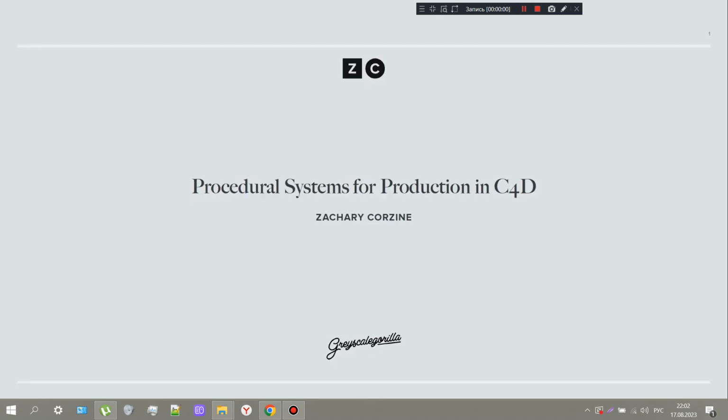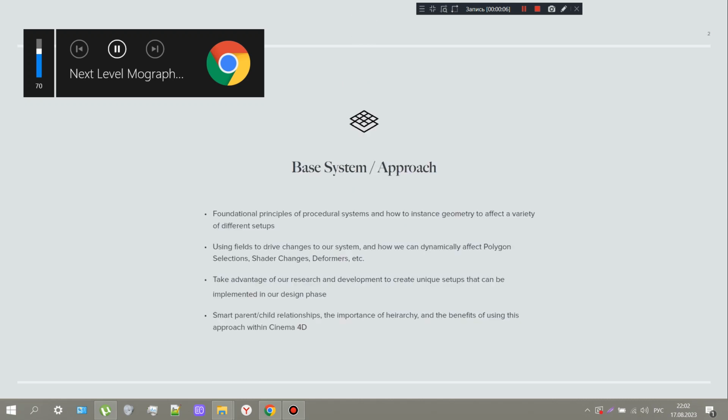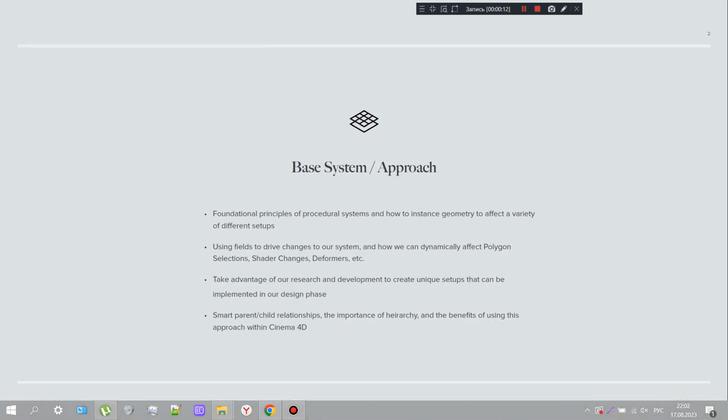And welcome back to Procedural Systems for Production in Cinema 4D. Today we'll be moving on to Lesson 2 and looking at base systems and approaches and best practices for working procedurally within Cinema 4D, and how to basically instance different geometry to affect a variety of different setups to begin our research and development process for the project.